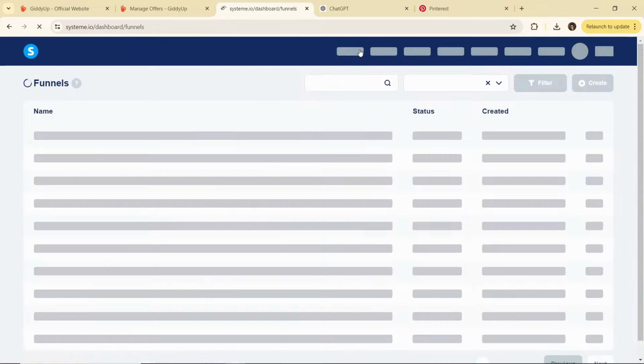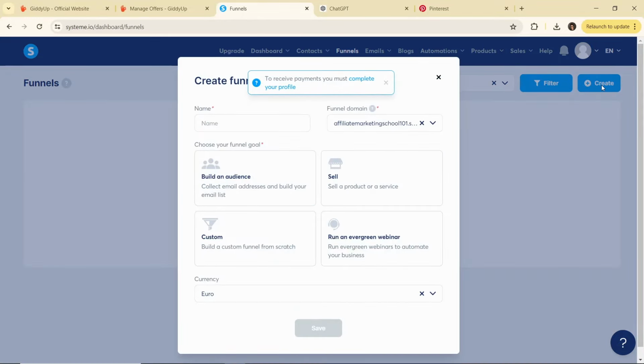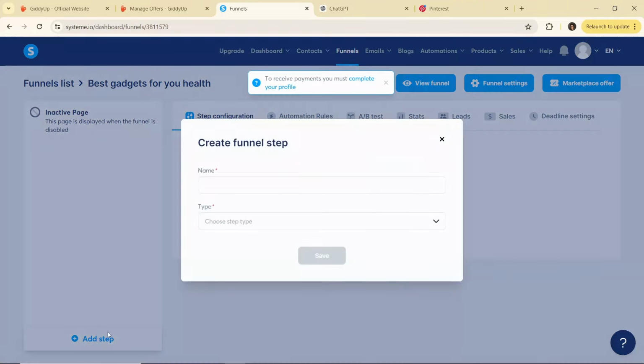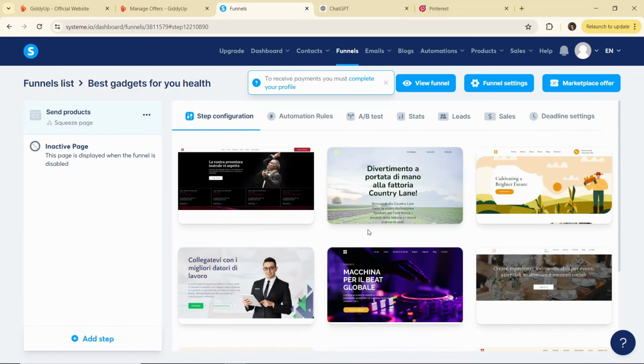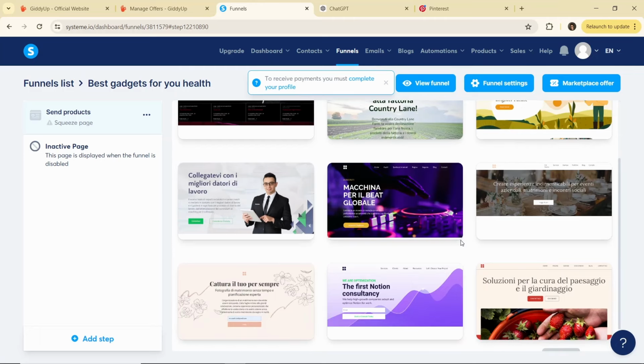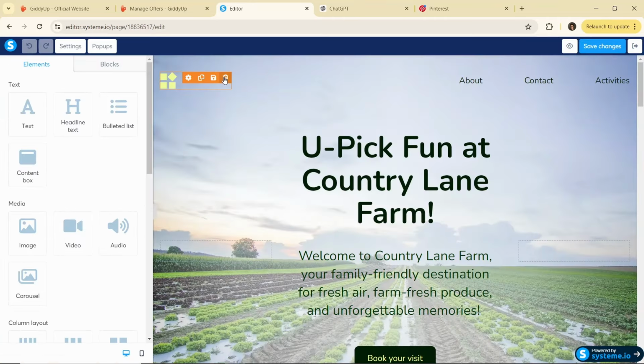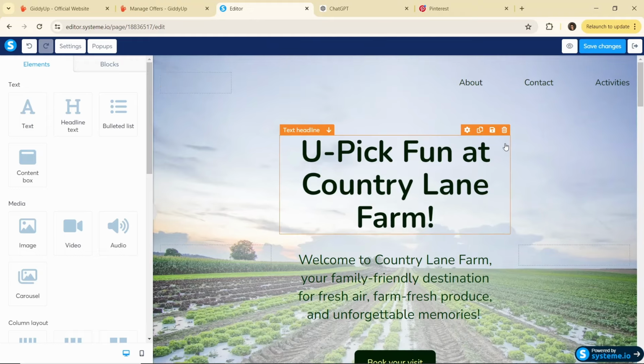Then click on funnels, select create, and give your funnel a name like best gadgets for your health. Click on custom and save. Now just click on your funnel, click add step, name it send products. Select the type as squeeze page and click on save. You'll notice these are all pre-made templates ready for editing. Now select one of these templates, click on edit page and just delete all of this content from this template.